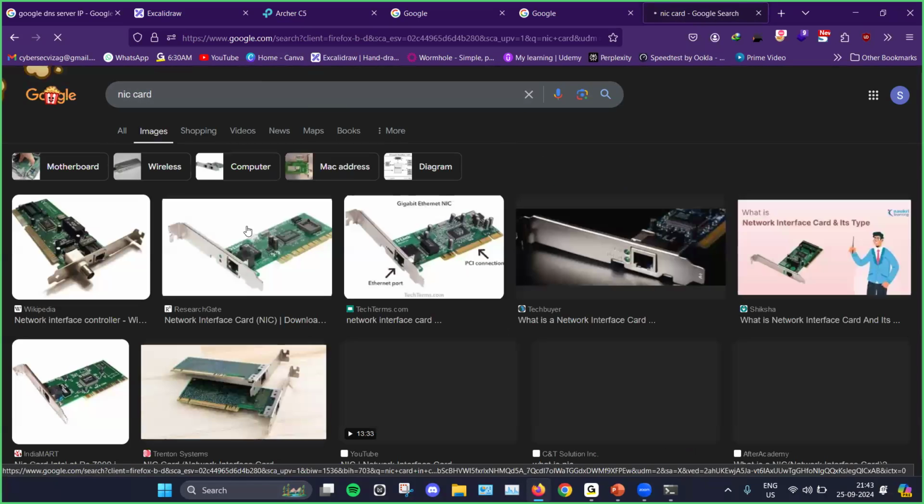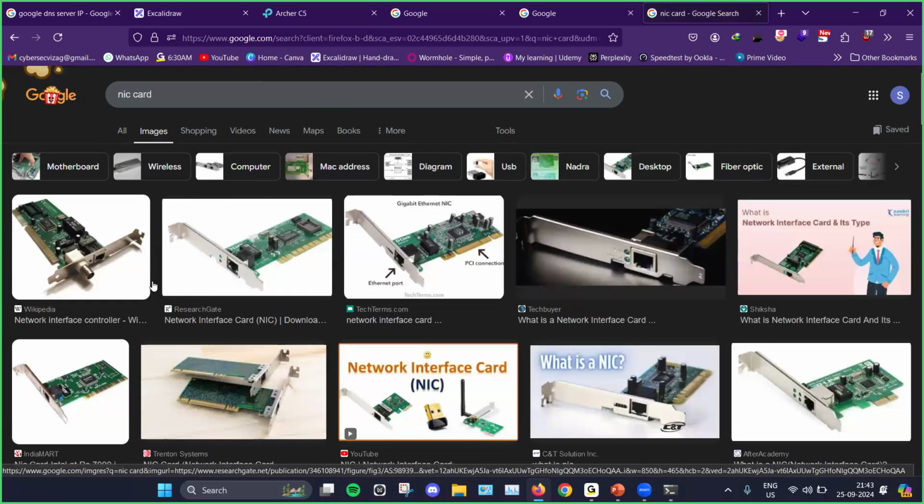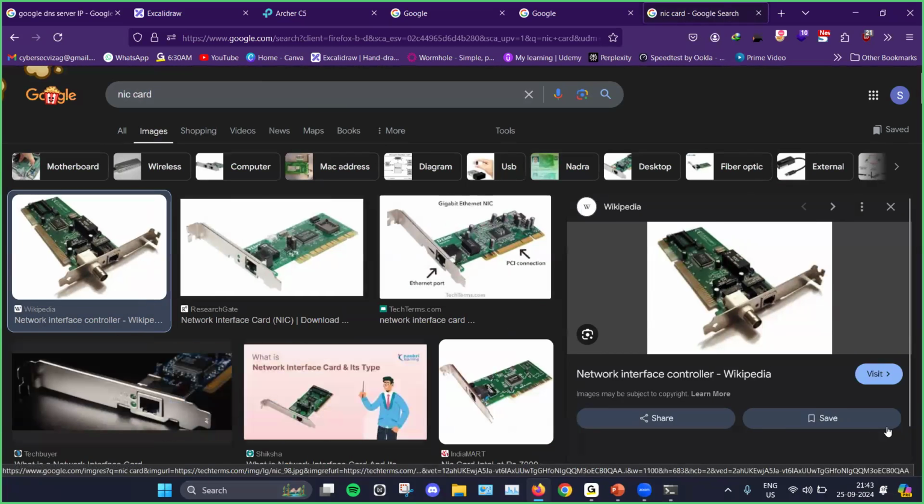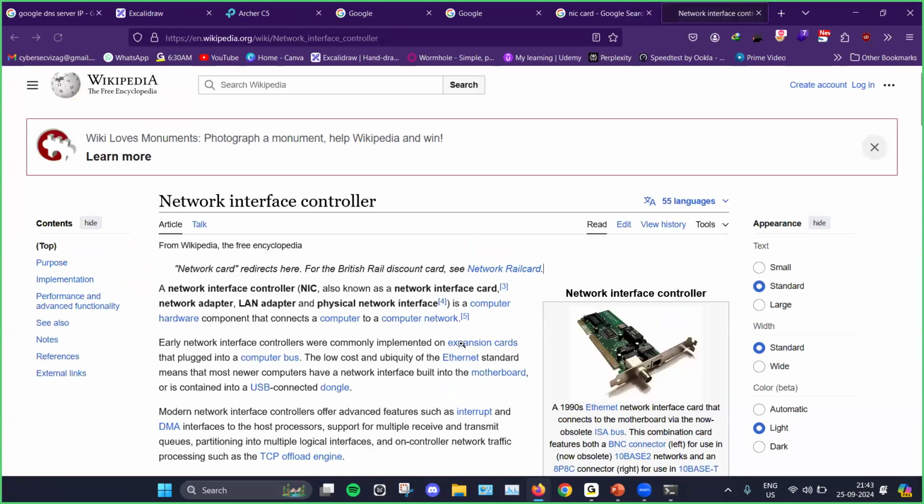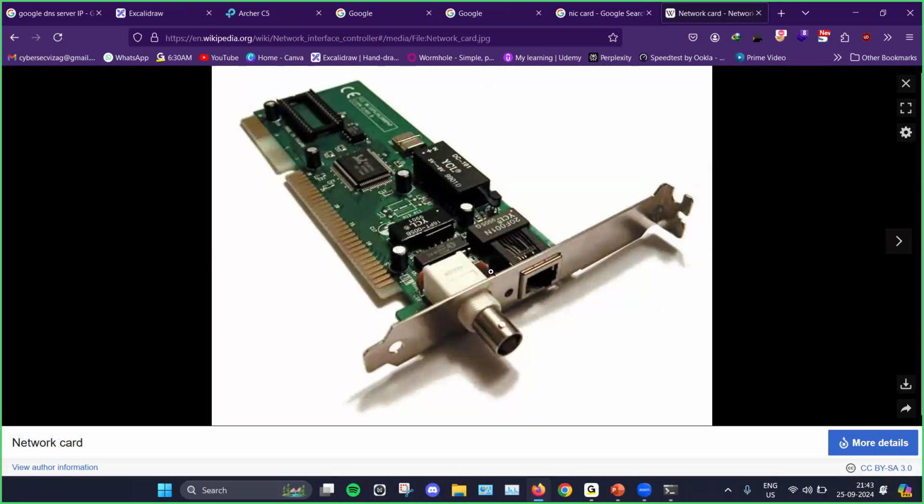And this is what it looks like by default. If I open up any of these images here, this is what a NIC card looks like, guys. So if your laptop has an Ethernet port, right beside that Ethernet port, you have this chip connected. And this chip is the main networking component chip. All the network interface physical components are present on this one single chip itself. The Ethernet port, the Wi-Fi chip, the Bluetooth chip, all the networking physical components are present on this one chip.